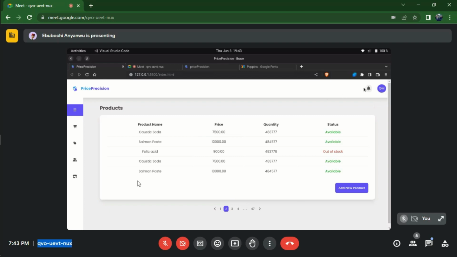All right. But before I do this, I want to be able to make use of Font Awesome because I got these icons from Font Awesome.